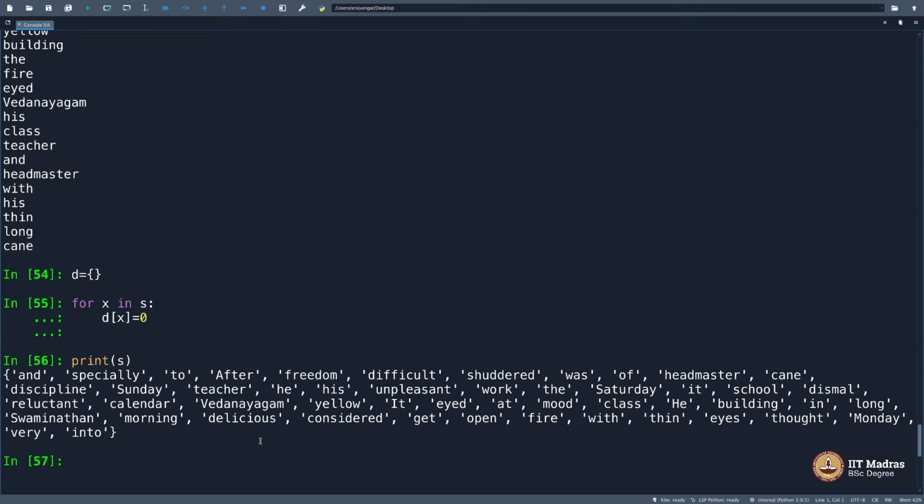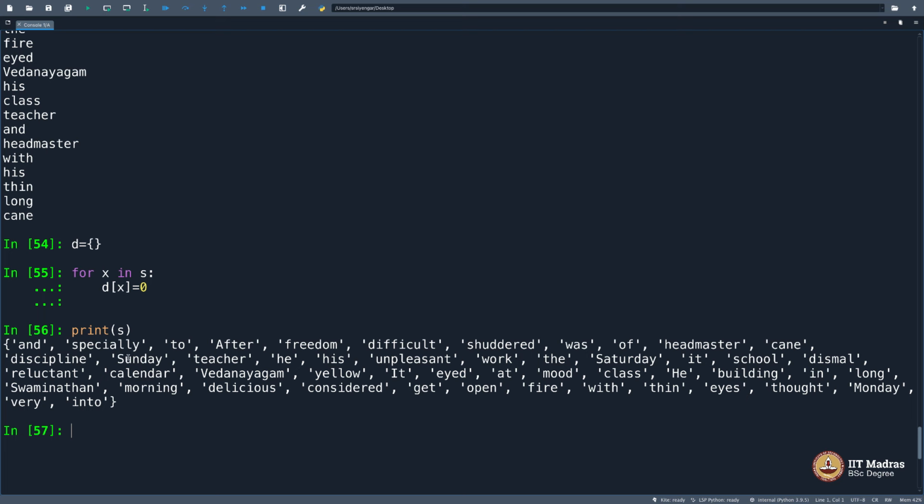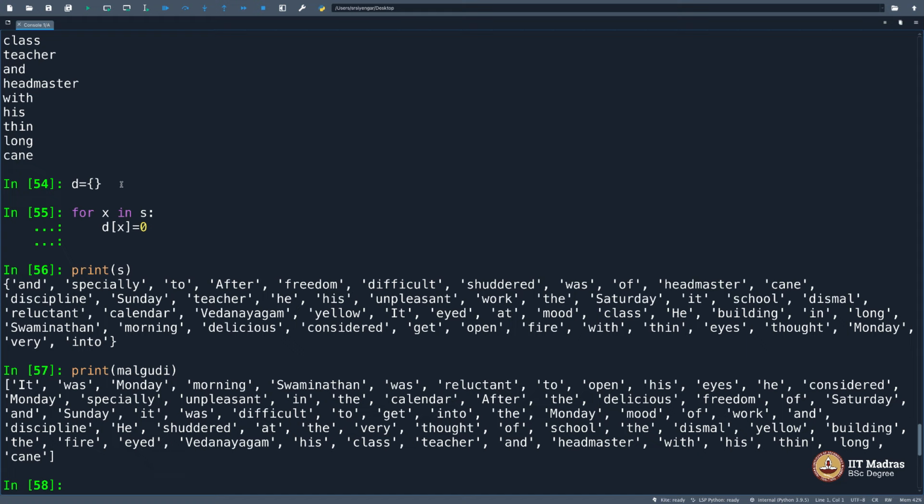Note, you have to open your terminal and code with me. If you don't code with me, things are going to get slightly complicated. You will not be able to appreciate the magic. Magic will be understandable if you are coding with me, otherwise magic will remain mysterious. You will not understand what I am doing. Right? So I say print S, you get this set. All these are non-repeated words from your Malgudi list.